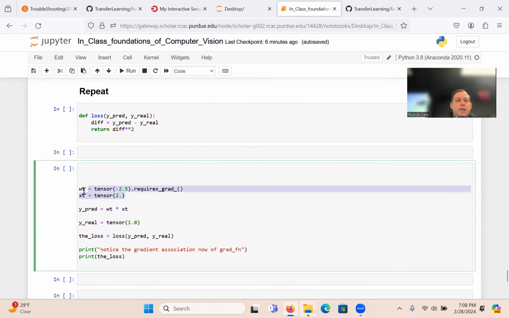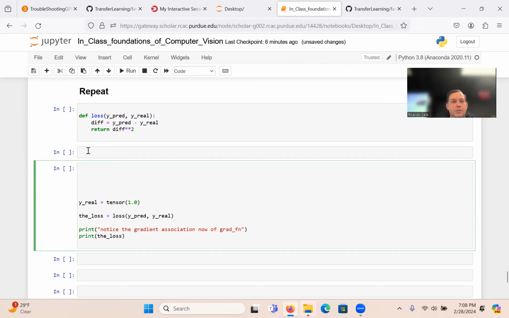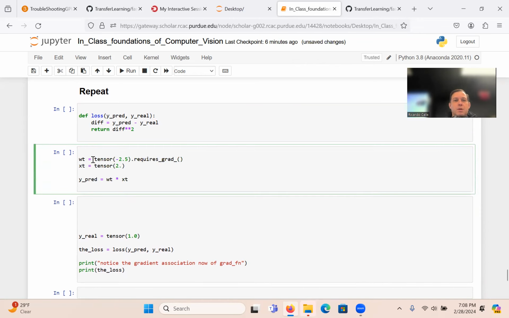Then I'm going to create an example here. Now I'm going to initialize the weights, WT, and I'm also going to have the X input. Remember that for the weight, I need to say requires grad. Why? Because that's the thing that we want derivatives for, because we're going to use that value to update the weights. And I'm just initializing it to like minus 2.5. It doesn't matter because I would be updating this anyway, but it has to start somewhere. For the XT, I just gave it a value 2.